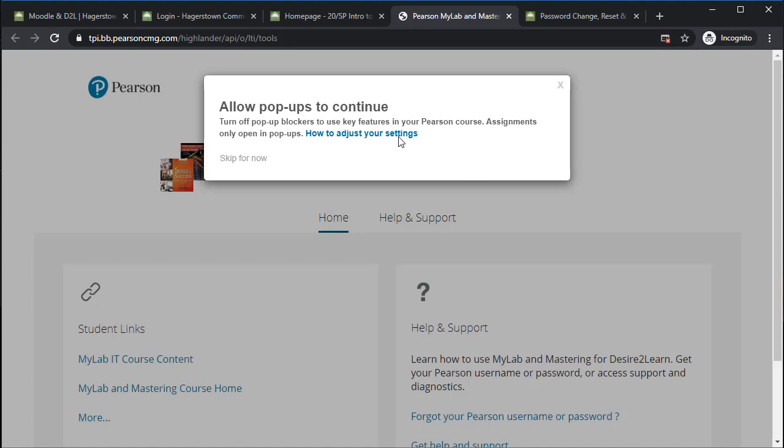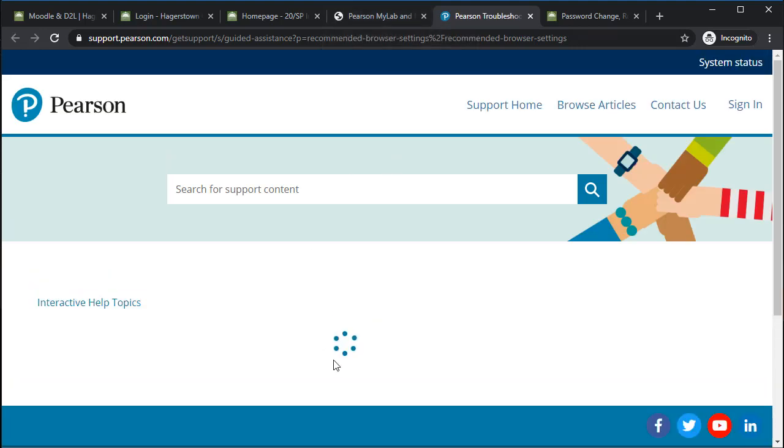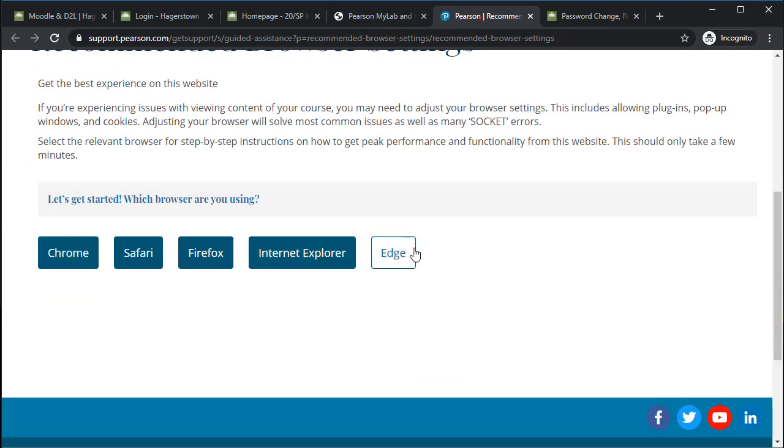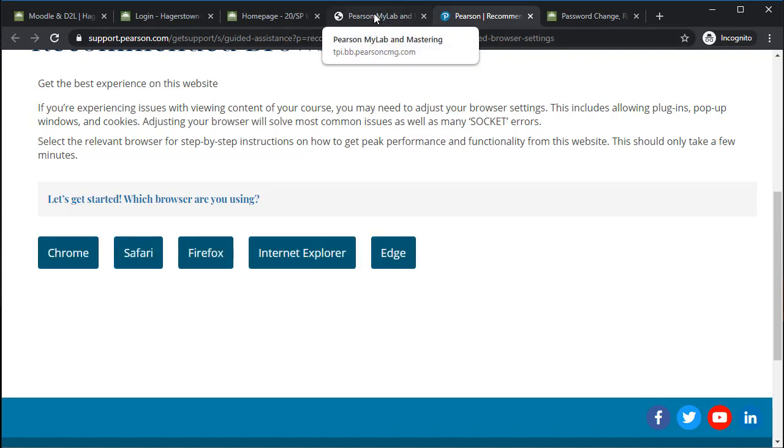If you are not using Chrome, you're using Firefox, Edge, Safari, or something else, Pearson does supply a link for how to adjust pop-up settings specific for your browser. So go ahead, you can click on that. It will allow you to pick which option you are using, and they will guide you through how to allow pop-ups.